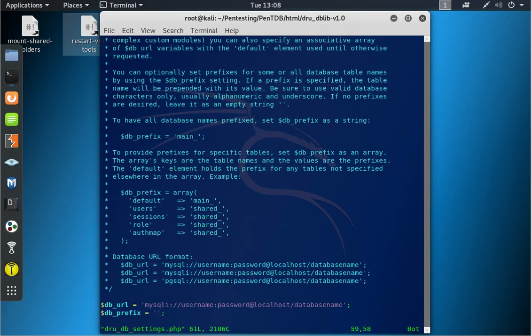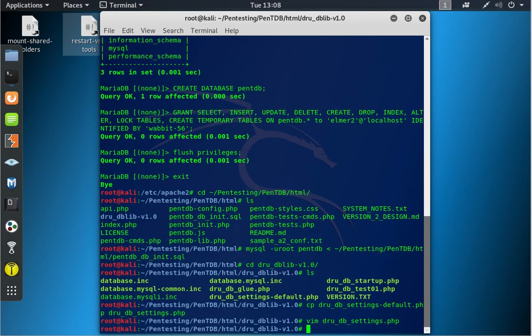And then we want to edit that DrewDB settings.php. And down at the bottom here is where we're going to put in the username we used, which I'm using Elmer2 for this video. The password, webapp56. And then also remember to go ahead and put in the database name in that config line. And I'm just using PenTDB as the name of the database. All right, now it should be able to read the database and actually operate.